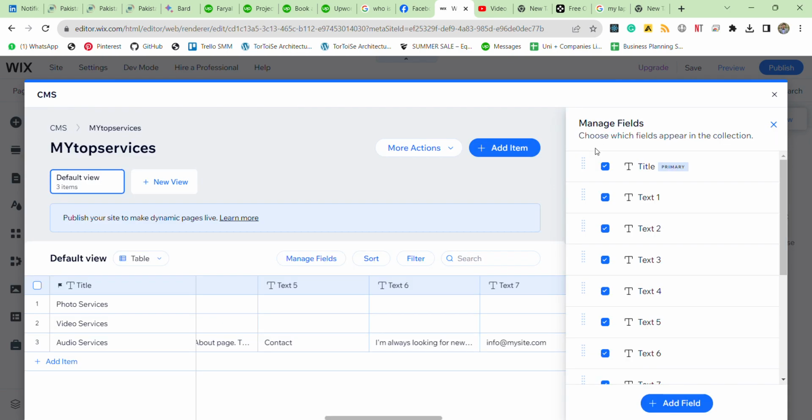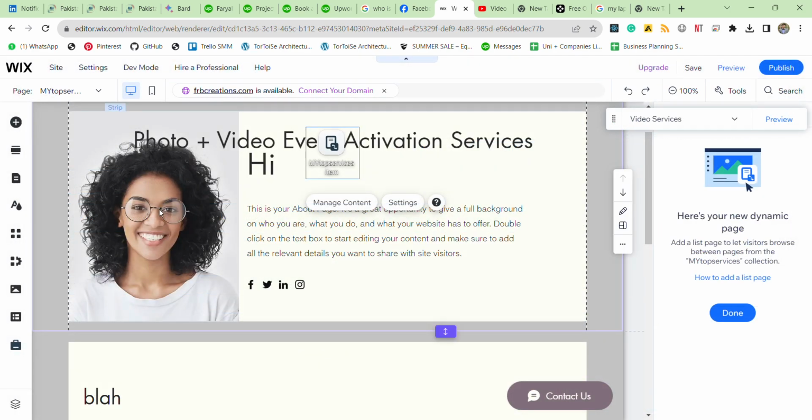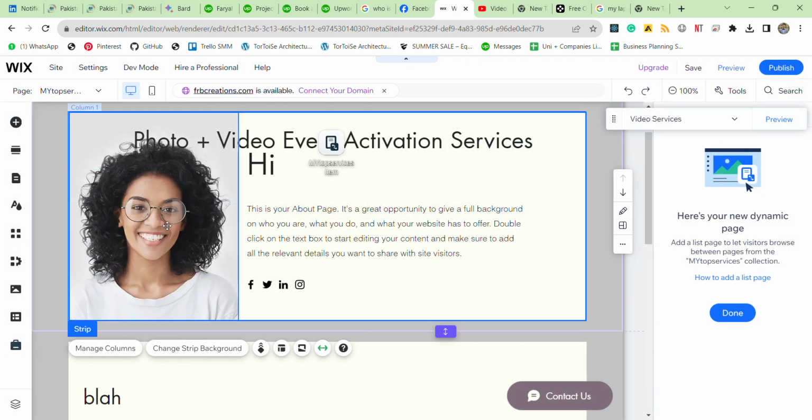Now you must have a question: here is the image, why couldn't it be changed? It is because this is in the background of a column, and Wix does not allow us to change the background image, but it allows us to change the image upfront. So if we had an upfront image there, we would be able to change that.